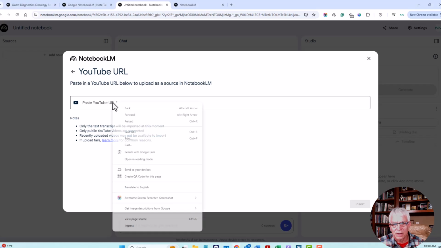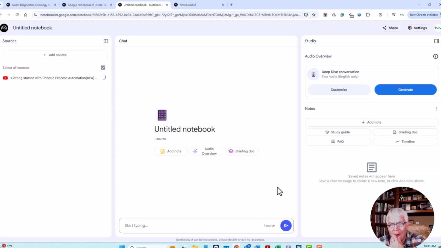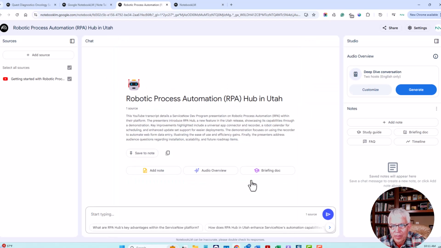Now I'm going to paste this link in here. Okay, I pasted the link in. Okay, so I have my first piece of information. It says one resource there. So I'm going to add another source. I have a PDF from another company I'm going to add in here as well.